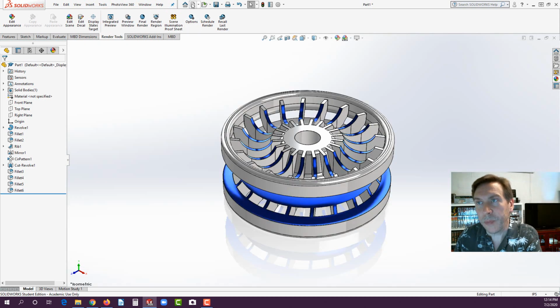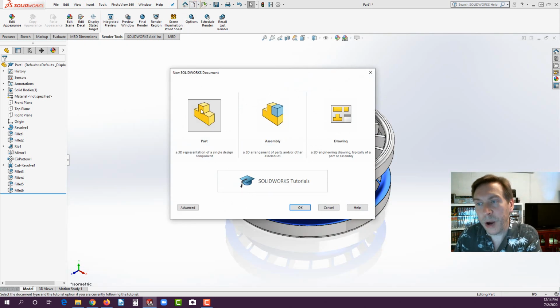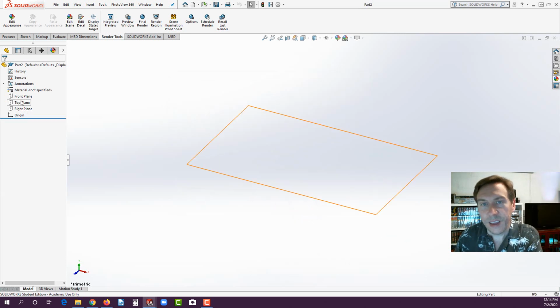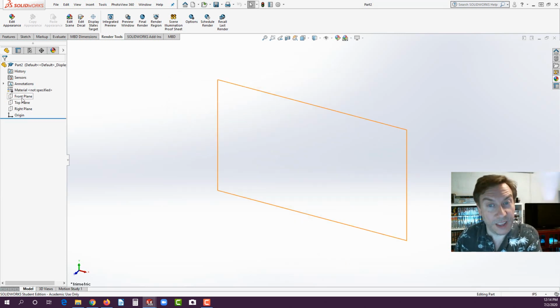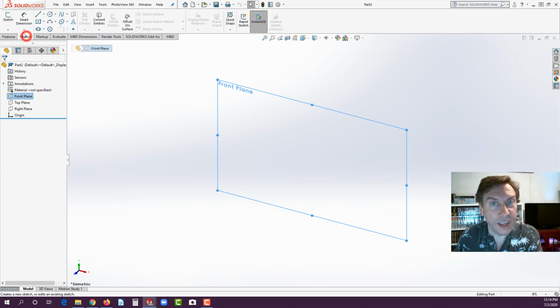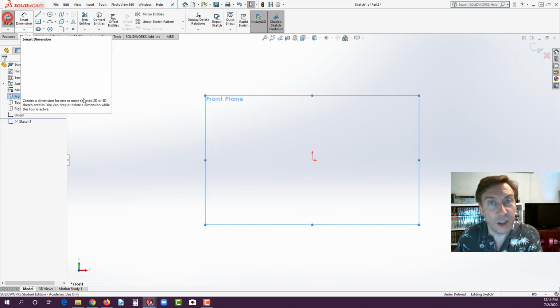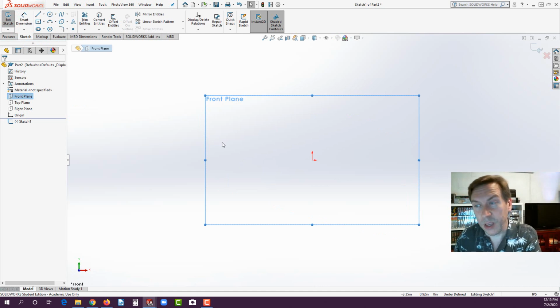So let's begin. Go to New, Part, and hit OK. We're going to sketch this on the front plane. So select the front plane over on the left-hand side and start a sketch. Now, remember from last week, you could go to the Sketch tab up here and click on Sketch right here. You do not want to use a 3D sketch, by the way.